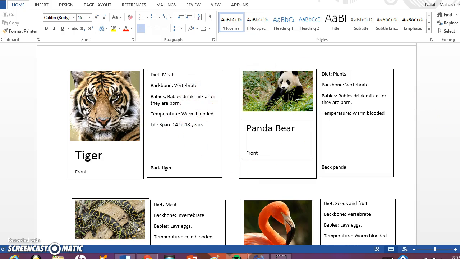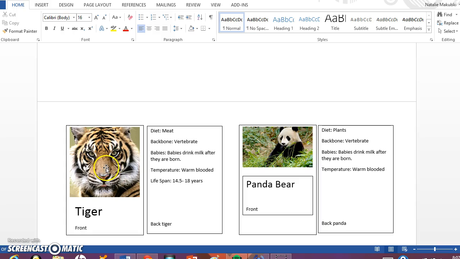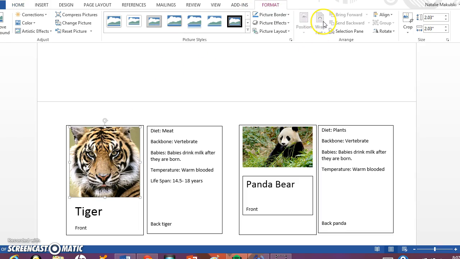What you're going to do is you're going to take the picture and put it where it belongs underneath one of these categories. Is a tiger a mammal, an insect, an aquatic animal, reptile, or bird? So to move the tiger where he belongs, you can either move the card or his picture. How you move his picture is you click on the tiger's face, and you will see these little white dots appear, and then up top you see this circle with an arrow. That means that you're ready to go ahead and do whatever you need to do to the picture. Click on Picture Tools, go to Wrap Text. Oops, sorry.